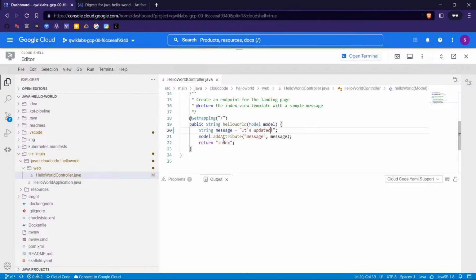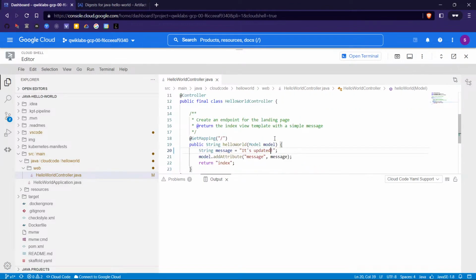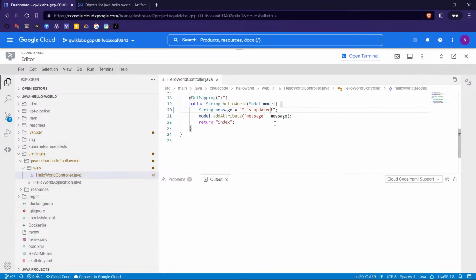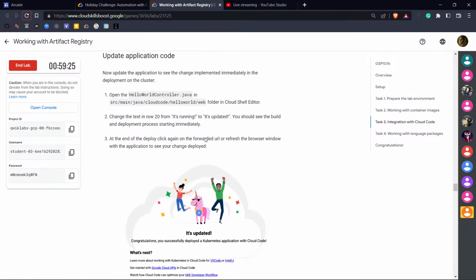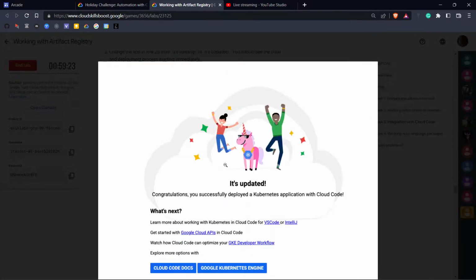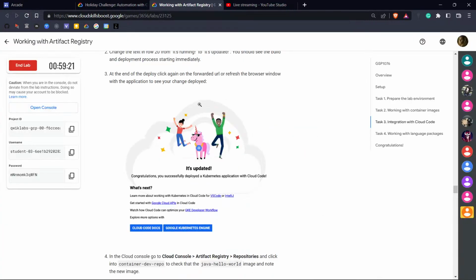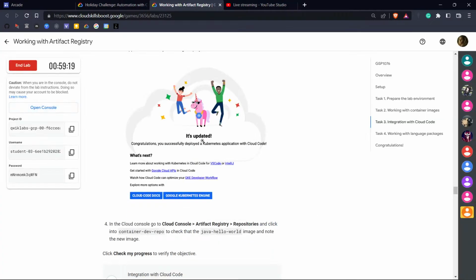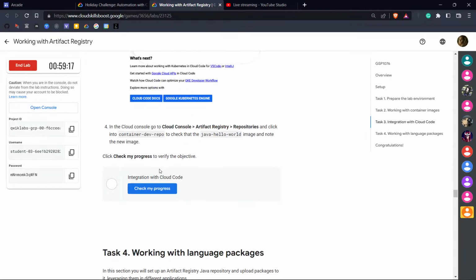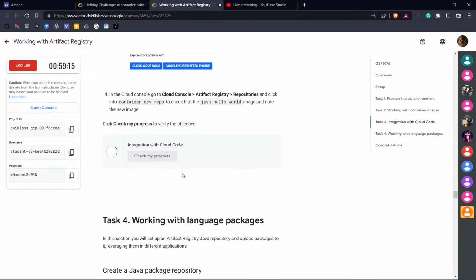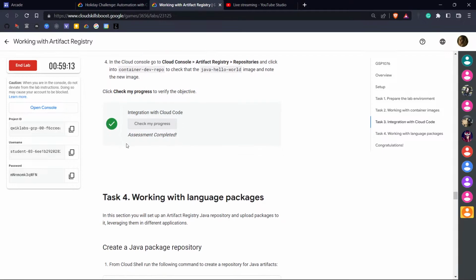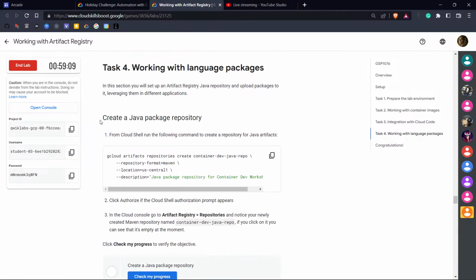Oh no. So if you didn't close it, you'll be able to see that it's updated, all that stuff, right? You can see it here, it's updated. You will be getting a screen like this. And let us check our progress of integration with Cloud Code. Yep, it's done. You can do this step also, I'm skipping it.